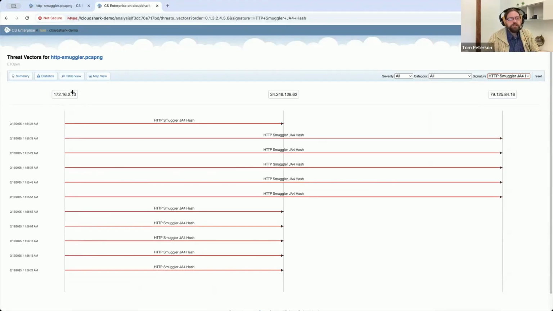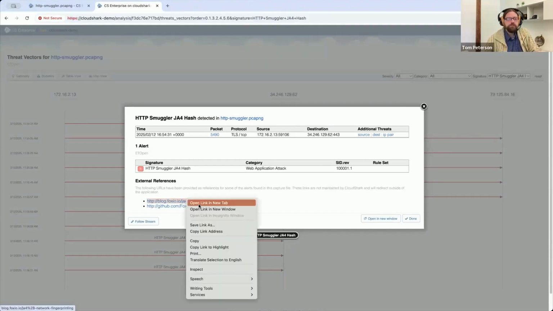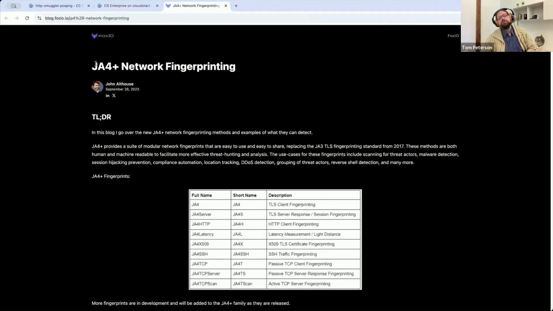Here we can see this is my machine. This is the same one doing Spotify. And now we can see some alerts where we're alerting on a JA4 hash. So let's click this one. And some of these rules will have external references, with some additional information about the rule, maybe why it's firing. So in this one, we've got a link that describes JA4 fingerprinting and what it is.